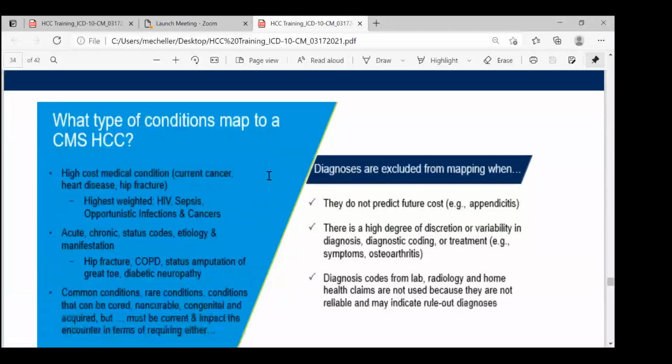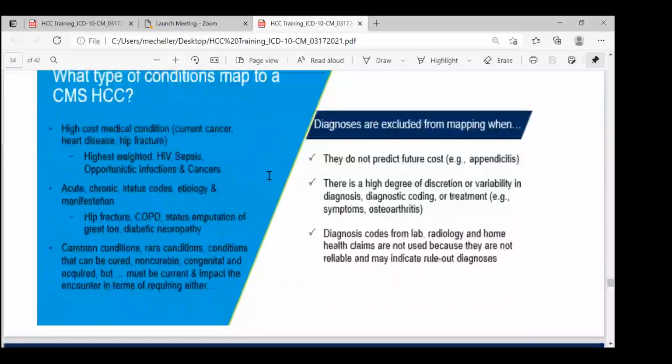So what type of conditions will map to an HCC? Here you'll see high-cost medical conditions, so cancers, heart diseases, sepsis. Most of these are coming in from hospital specialties, sometimes PCP. All of these chronic diseases and conditions will map to an HCC. There's acute, there's chronic, there's status codes, manifestations. All of these services will map to an HCC code category when properly documented and diagnosed.